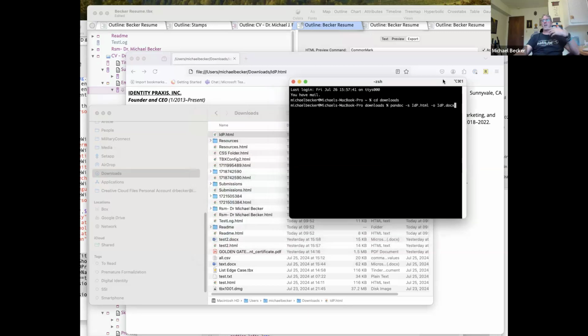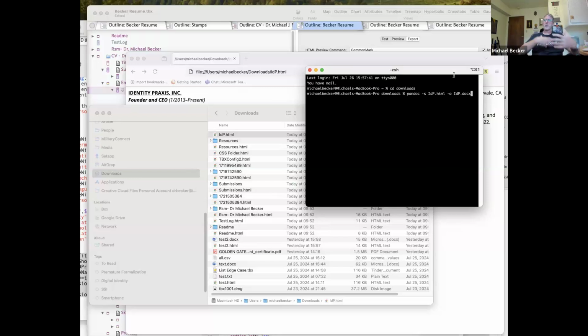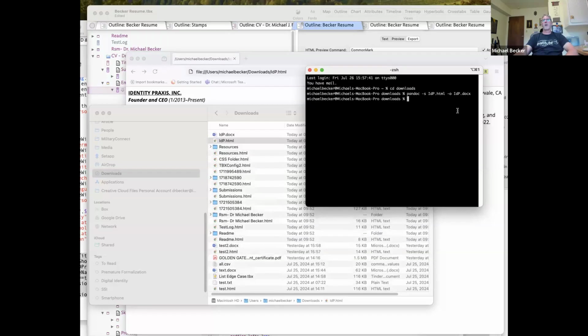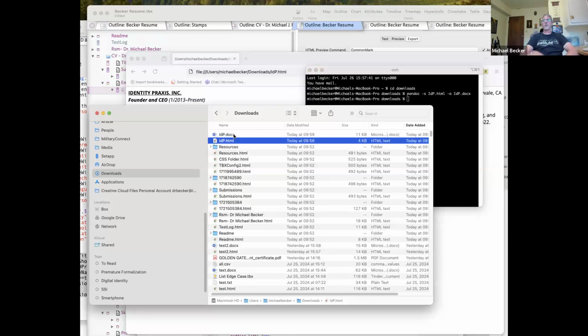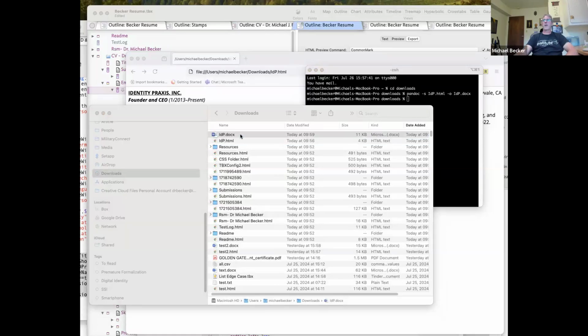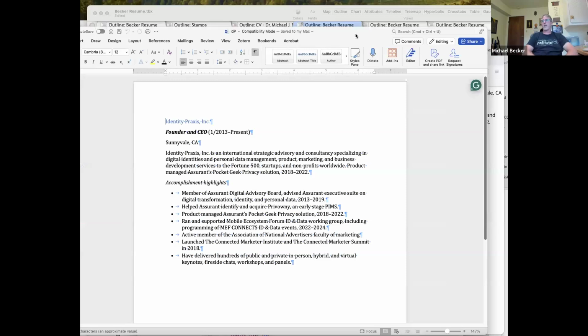Okay, now there's a lot more detail and controls and templating you can do with this. But essentially what I'm doing is I copied out that HTML, I stuck it into BBEdit, saved it as an HTML file. I had already pre-installed the application called Pandoc, which is open source. And I'm now running the command line, and I'm telling my computer, convert the standalone file IDP HTML to a Word document, and I hit enter. Okay. And you look, it just created a Word document for me. And if I open it up, there's the Word document.